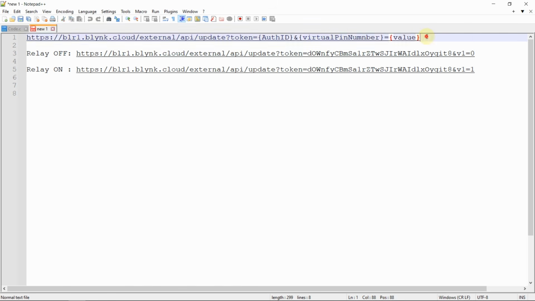So this is the template. You can clearly see this is the template URL. Here we just need to change the value. As you can see below, the value is 0 for turning off the relay and 1 for turning on the relay. And the second thing is the virtual pin number right over here. In our case, I have configured V1, so I have provided V1. And the third thing is you just need to provide the authentication ID from the Blynk web console. That's it. So this is the template URL. This is the URL for turning off the relay. This is the URL for turning on the relay. That's it. Let's try to configure the Google Assistant in IFTTT.com.